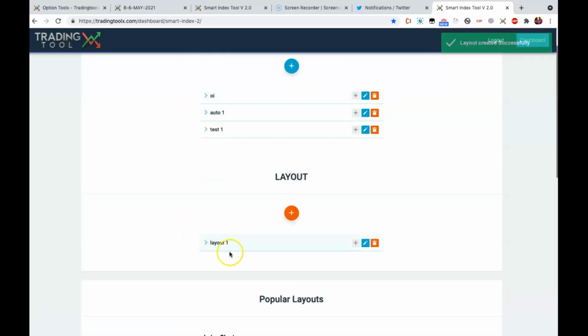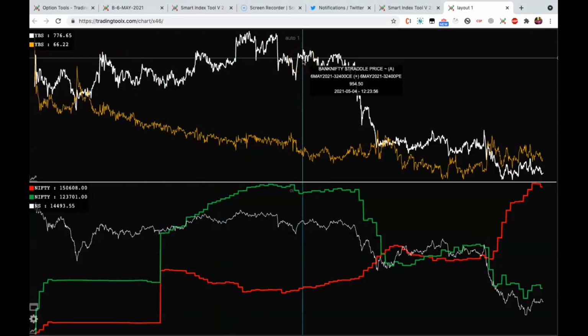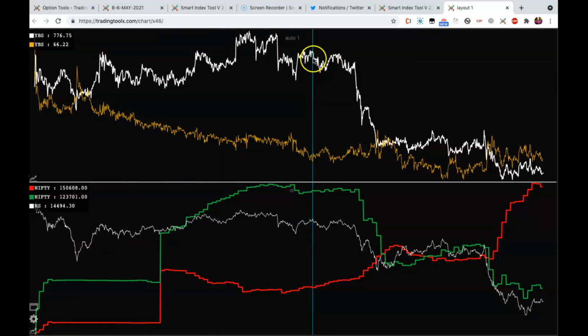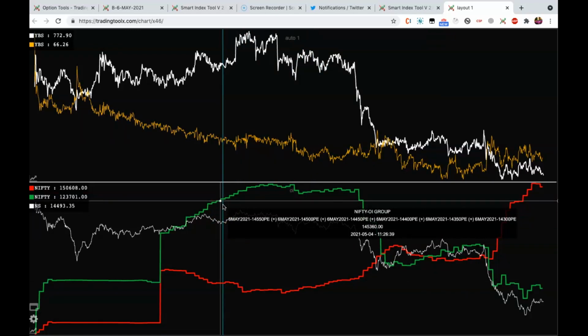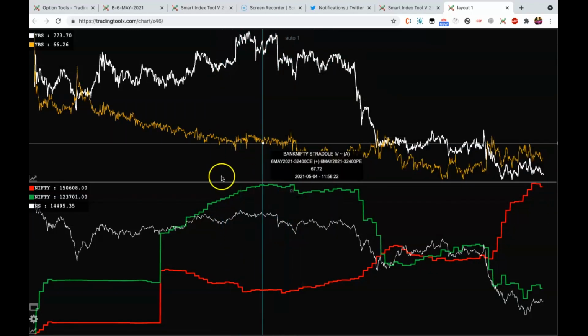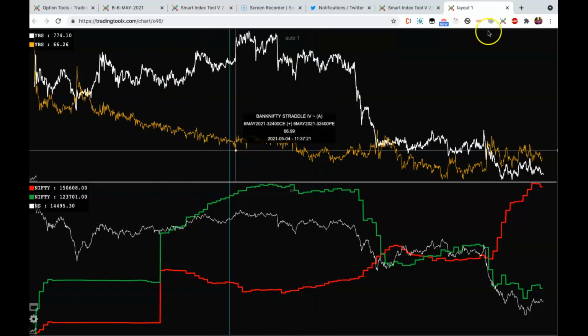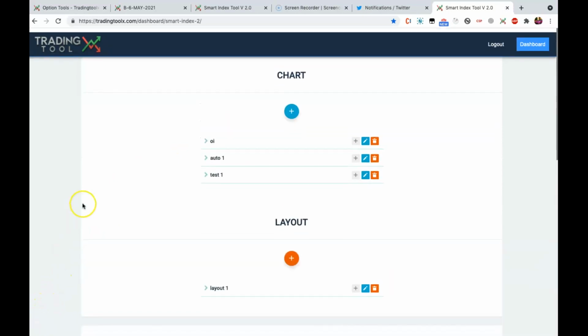So these 2 charts will be visible now in this single window. So this is the automatic straddle price, 32,400 call and put. Here this is the call option and put option cumulative OI chart that we created. Likewise we can create any chart and keep it in 8 different windows and just track everything on a single screen. So these are all the different possibilities.